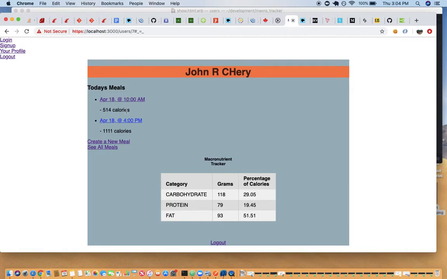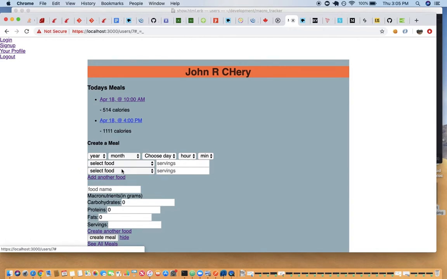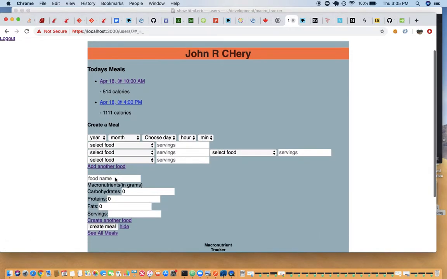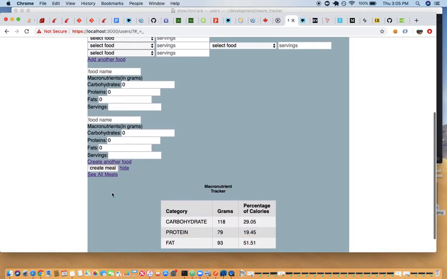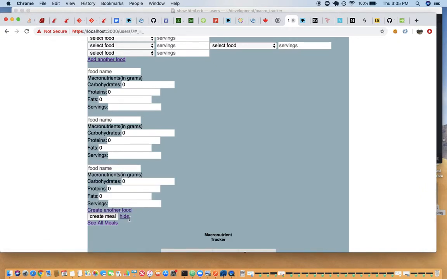It didn't change the display here, but so that's kind of the way that feature works. Creating a meal gives you those options to add foods if you want, like this, or if you want to create more foods, you can create and add as many foods as you want, really.